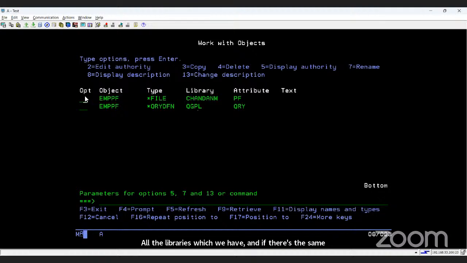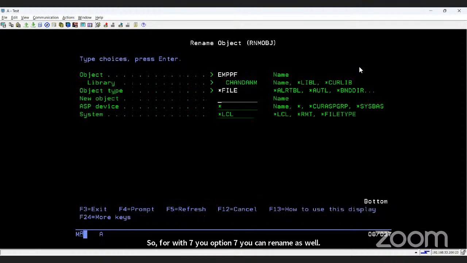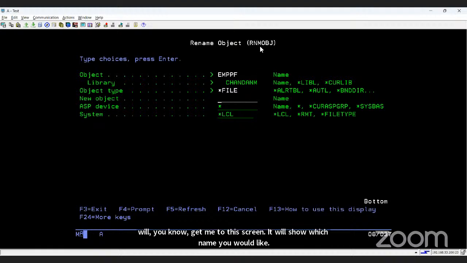And you can copy again, delete, display authority, rename. For option 7, you can rename as well. So if I press 7, enter, it will get me to this screen. It will show which name you would like this to be, and you can see what command it is using to execute this task: rename object.